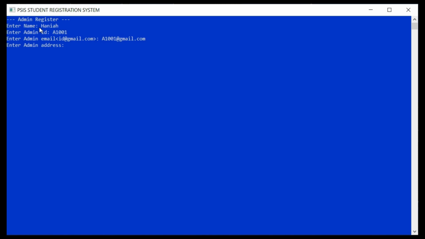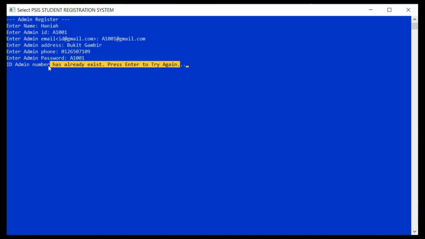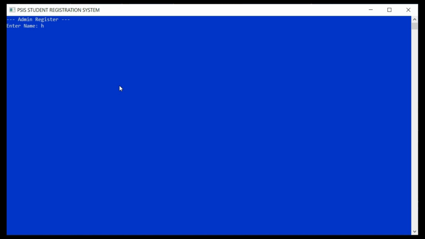Enter the admin address, which is Bukit Gambe, and enter the admin phone, 01265071009, and enter the admin password, which is A1001. But it will show that the admin ID number already exists because it is already used in the database, so we input again with a different ID.